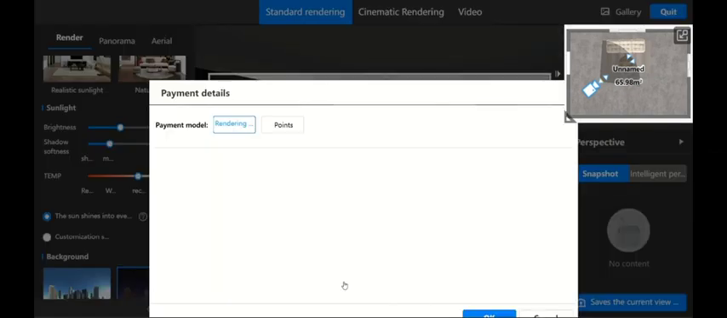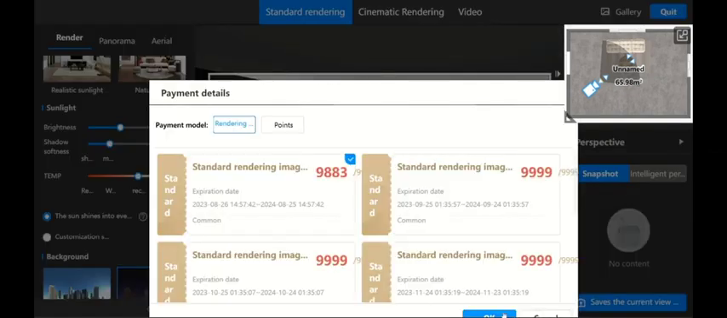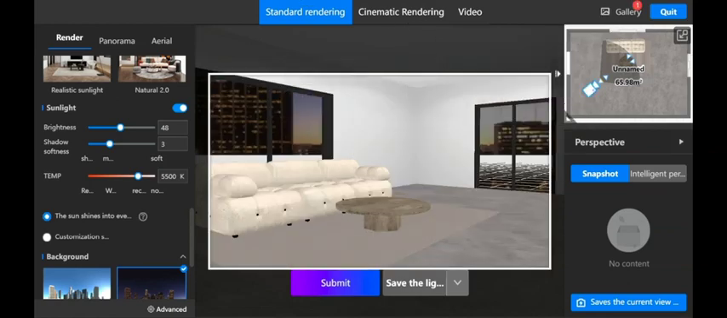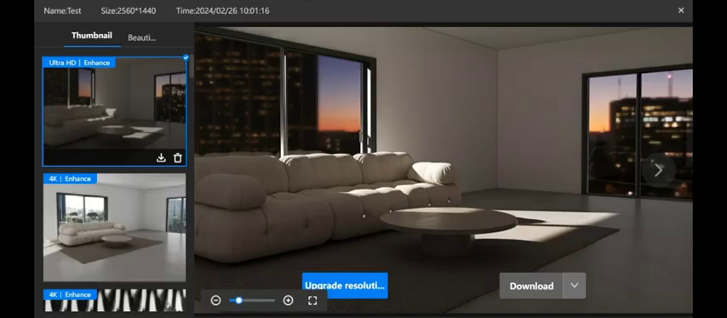Hit submit and your design will be sent to render. And here is the completed render with a basic nighttime view.